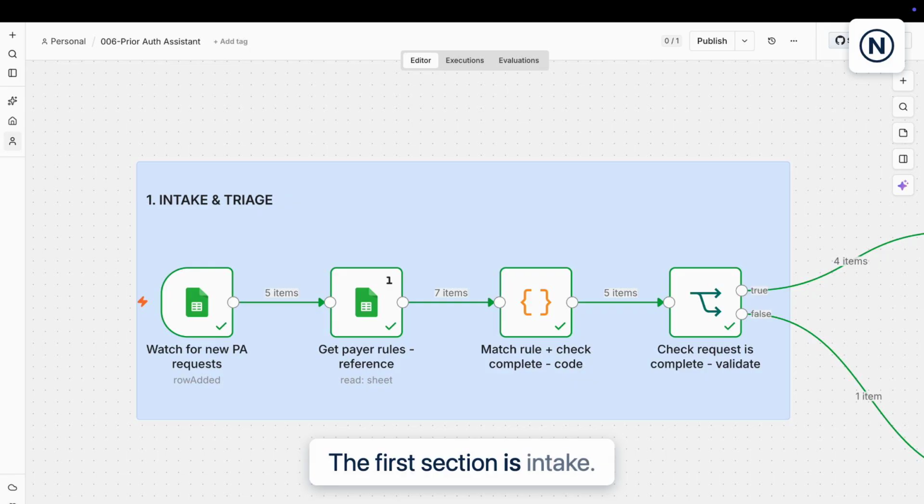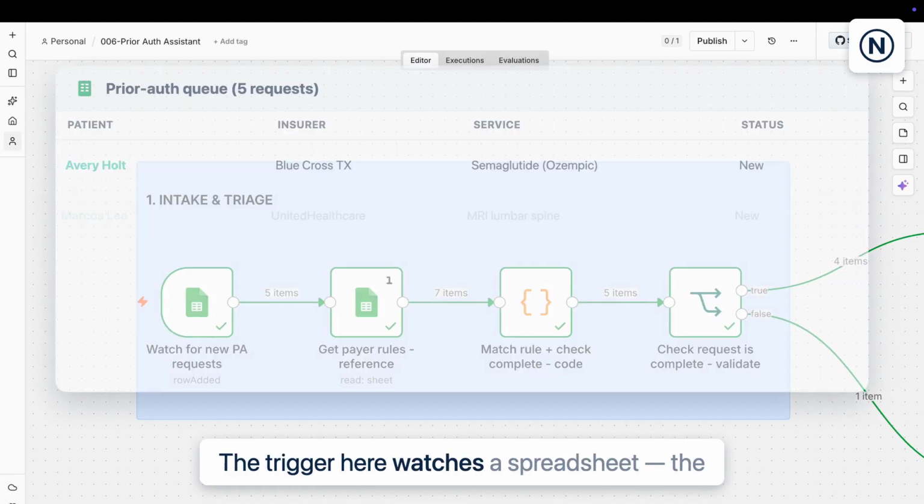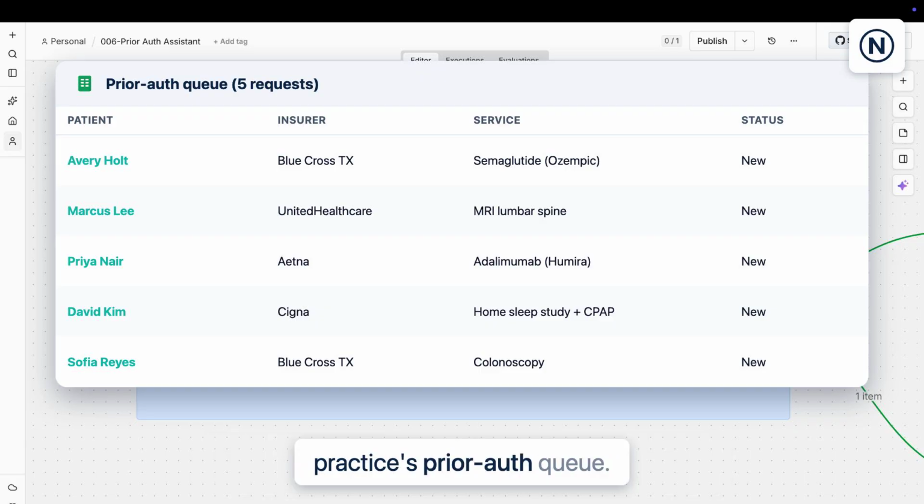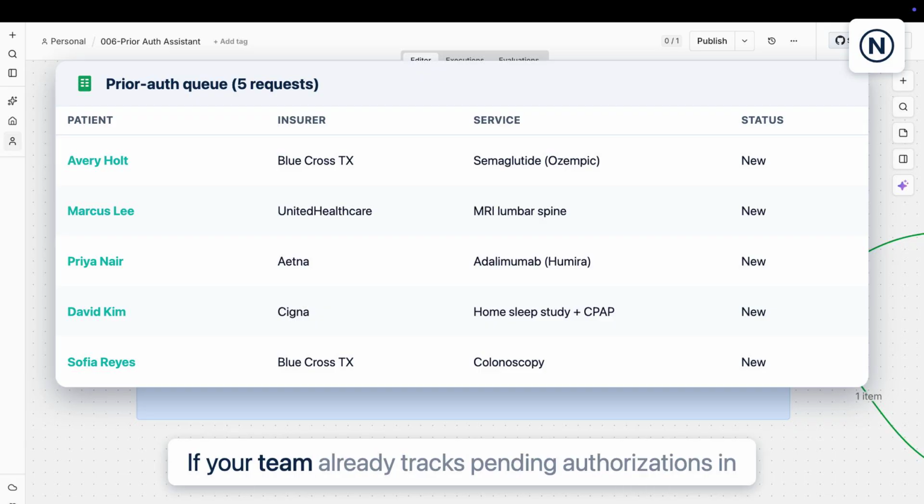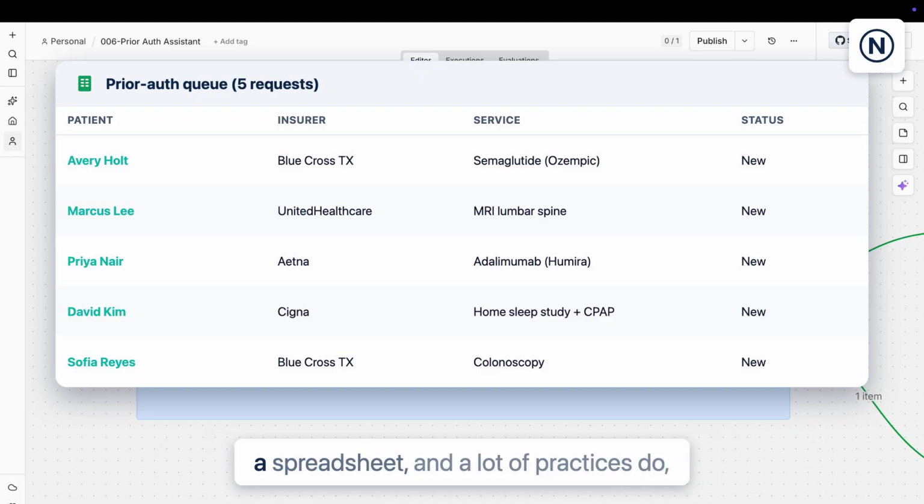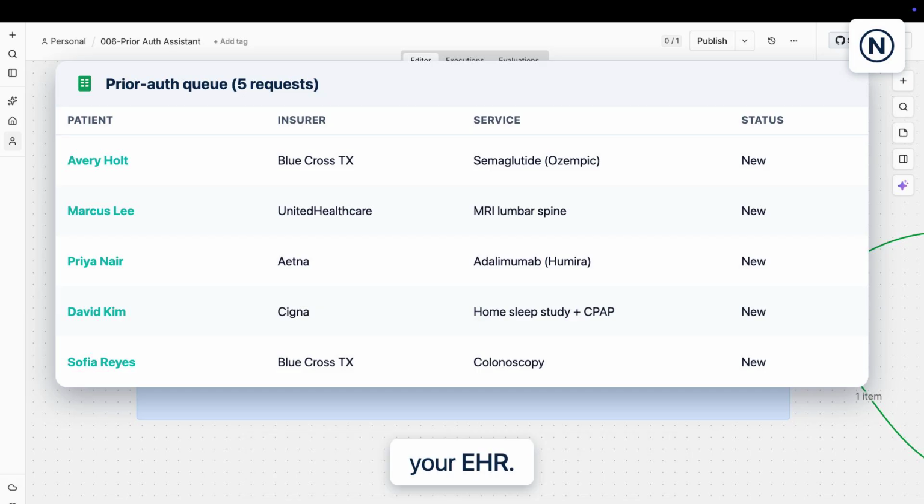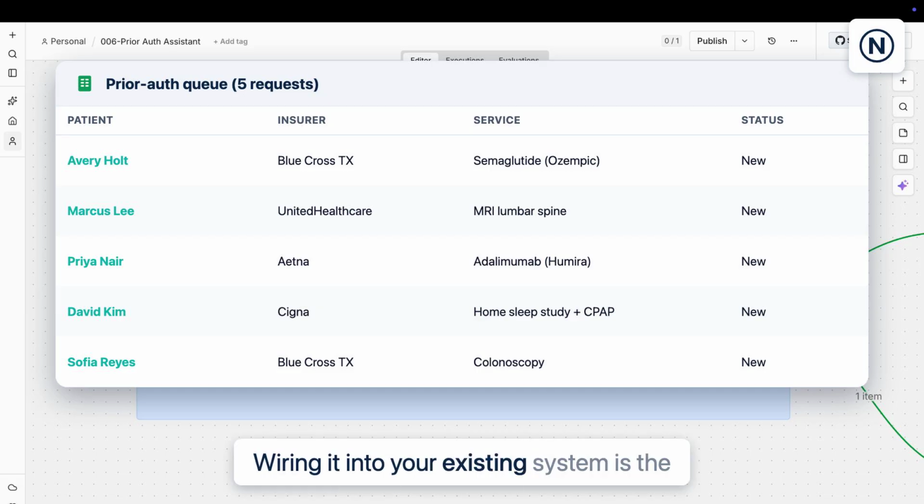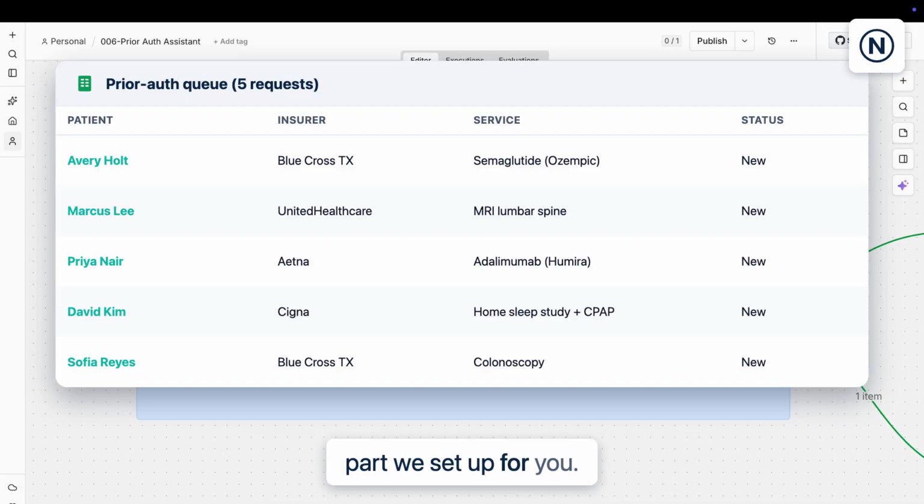The first section is intake. The trigger here watches a spreadsheet, the practice's prior auth queue. If your team already tracks pending authorizations in a spreadsheet, and a lot of practices do, this plugs straight into how you already work. And that trigger doesn't have to be a spreadsheet. It could just as easily watch an inbox, an intake form, or connect to your EHR. Wiring it into your existing system is the part we set up for you.